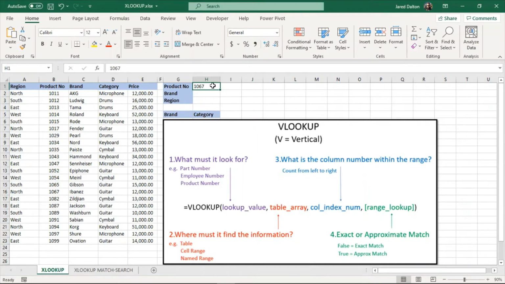Hello everyone. In this video, I'm going to show you how to use the XLOOKUP in Excel. Prior to the XLOOKUP, the most popular lookup function was the VLOOKUP. So I'm going to cover a VLOOKUP in this video as well, and then straight afterwards, I will show you the XLOOKUP, and then I'll go over the benefits of using the XLOOKUP over the VLOOKUP.